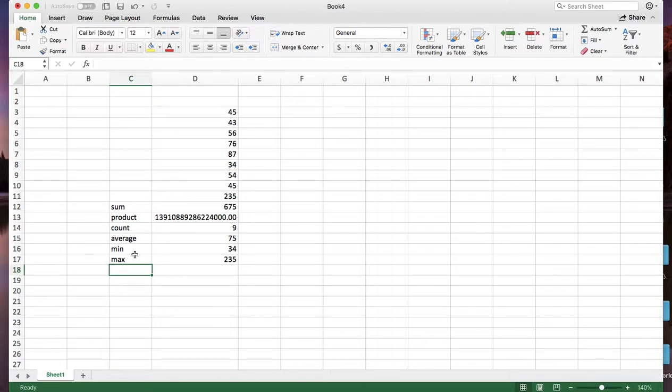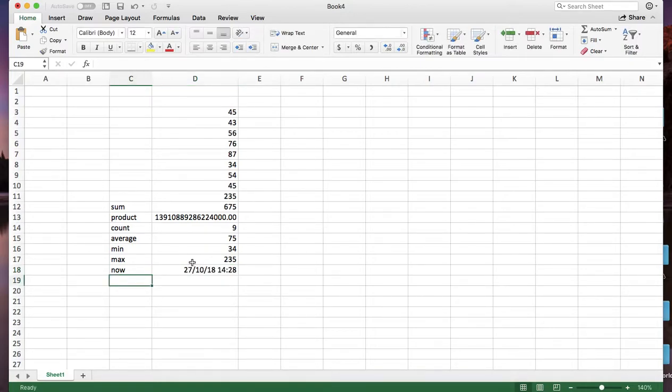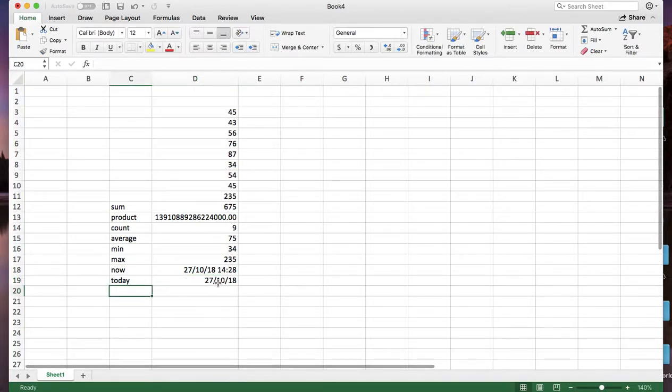As well as, we have some date and time functions. If you need the actual current time, it's a very handy function. NOW, bracket start and bracket close, no need to do anything here. You are getting the date and actual time here. As well as TODAY, bracket start, bracket close, gives the date, today, 27 10 18.